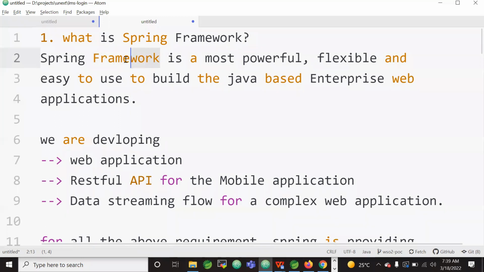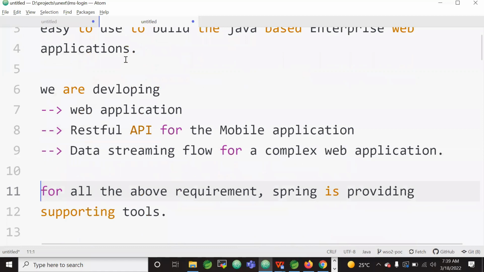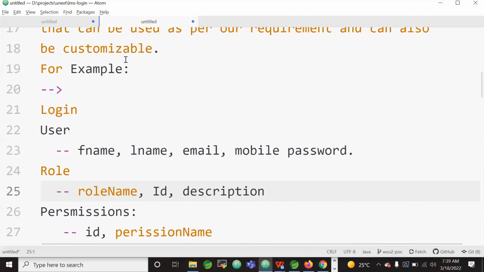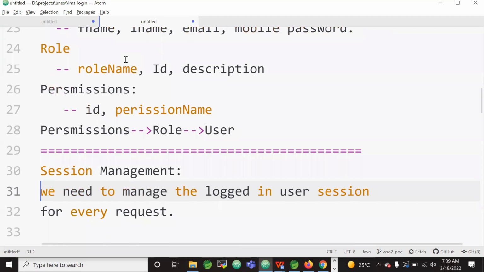So that is what a framework is. Spring is also such a framework. All the enterprise web application related tool support is already there in Spring. So that is why Spring is said to be a framework, and Spring is most powerful, flexible, and easy to use. How it goes forward, we will see. I hope so far it is clear for you, right? Any questions, folks, so far?